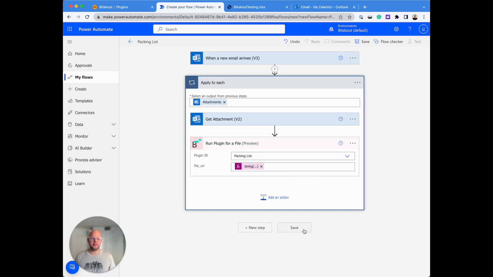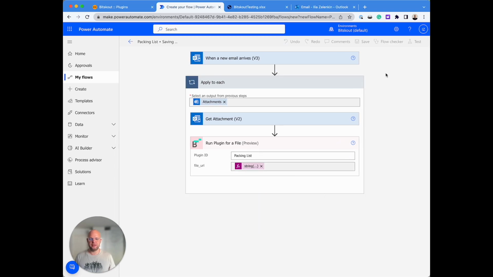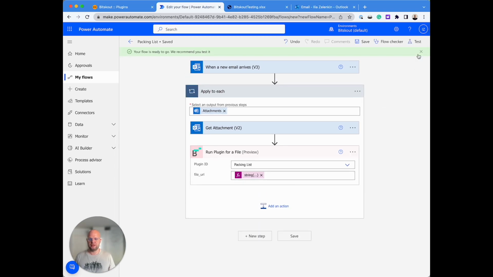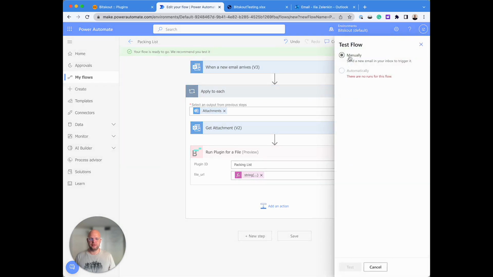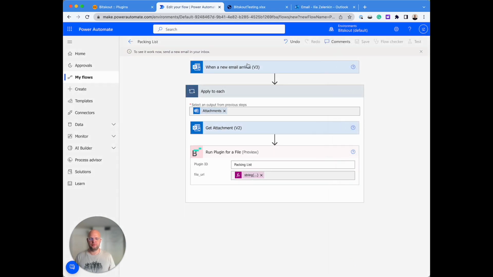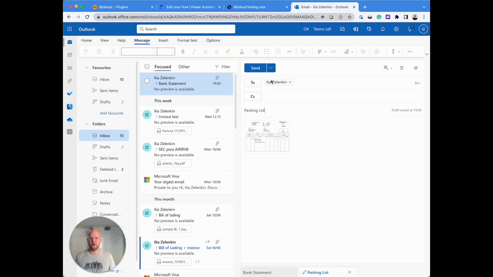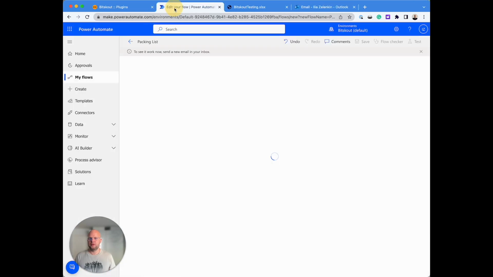And now we need to run this as a test, and I will explain you why. So let's save it and run a test manually. Press test. Now the system is waiting for a new email. So let's send it. This is the email I've prepared with the packing list. And now it will process it. And the reason for that is that upfront, Microsoft Power Automate doesn't know what fields it will receive. So we need to run it once, and then add a JSON step that will make our fields really nice.